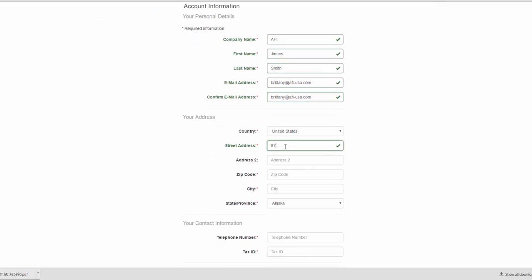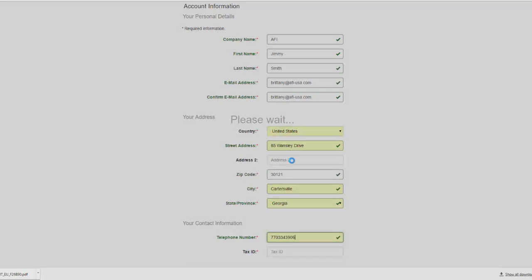Okay, now let's type in the address. We're just going to do 85 Wensley Drive. And now let's just say we wanted to mess this up, and we're going to put in something wrong. See how it's changing the city? So you want to make sure that your information is correct because it is auto-populating.